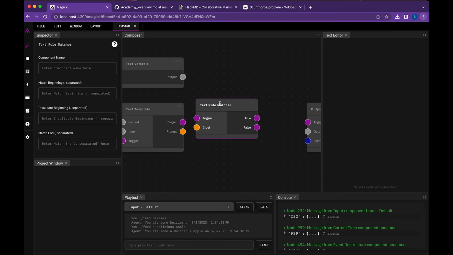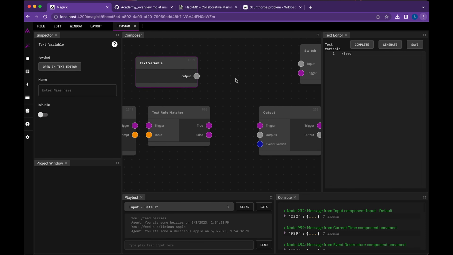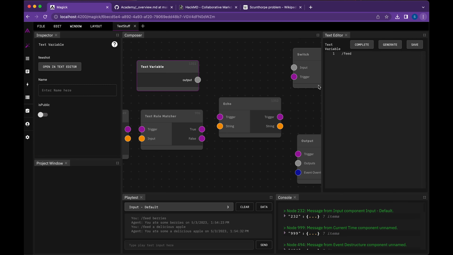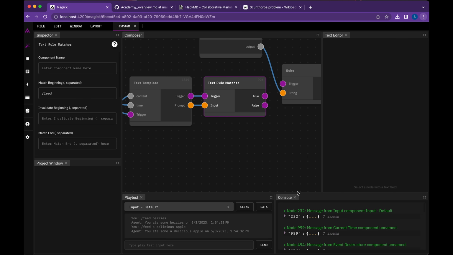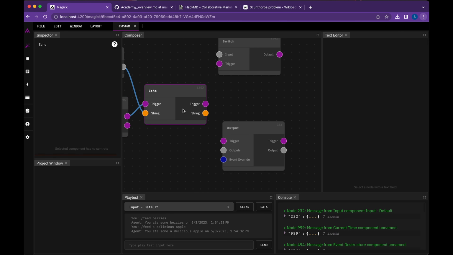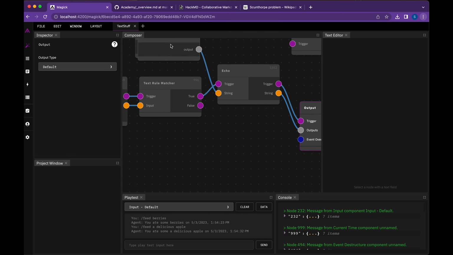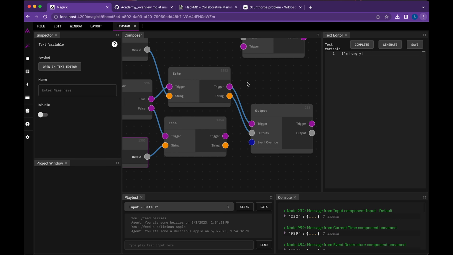But let's just say we have a digital pet that we want to feed. I'm going to match the beginning, match /feed. And if /feed is matched, I want to output delicious. How could I do that? I could do an echo node, and I could say delicious in a text variable here. I'll pass that into my echo node. So if we match /feed, true, echo to this output. Otherwise, if false, it does not match, echo I'm hungry. And then we can output that as well.